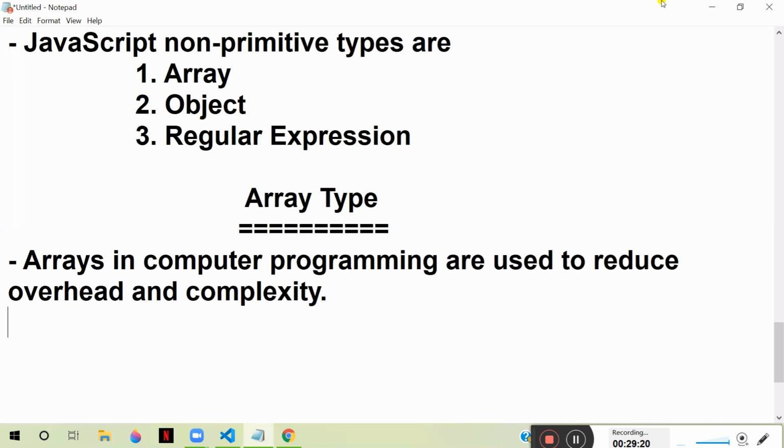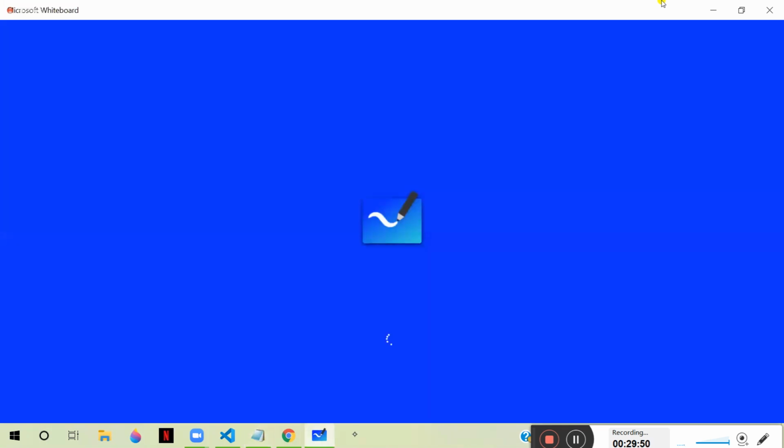What is overhead? I will show you. We will see that. Actually, overhead is a problem that comes related to memory management. For example, I will show you a small point here.